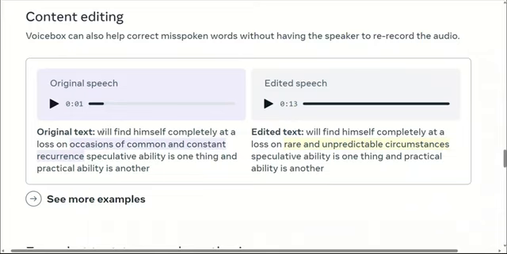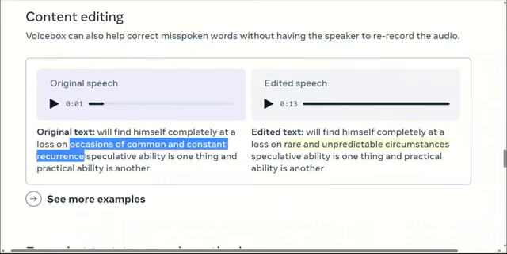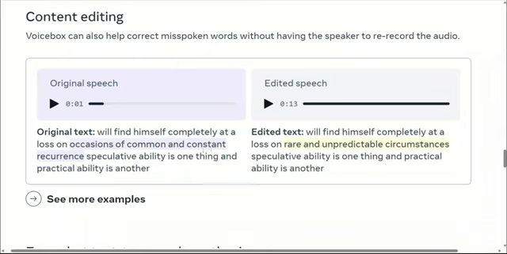Now, listen to the original speech. Here is the text of the original speech. For example, this person wants to re-record this specific part, occasion of common and constant recurrence. But instead of doing that, you can simply edit the text to rare and unpredictable circumstances and then use VoiceBox to reproduce the speech. So let's first listen to the original speech.